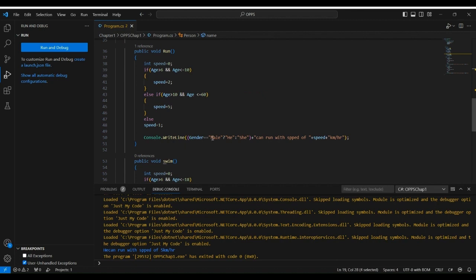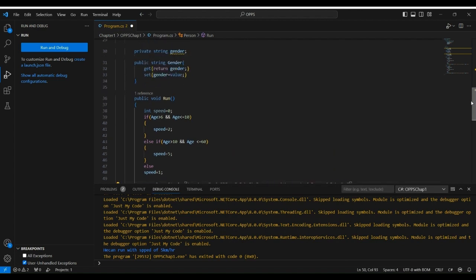So the gender is male. If the gender is male, then it will say he can run with a speed of 5, because age is greater than 10 and less than 60. The 20 will come under this condition. So its speed will be 5, and the gender is also male. Then if he is male, he can run with a speed of 5 kilometers per hour. Now this is done.